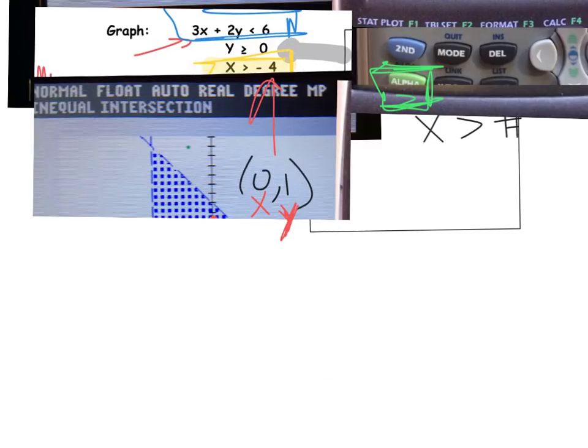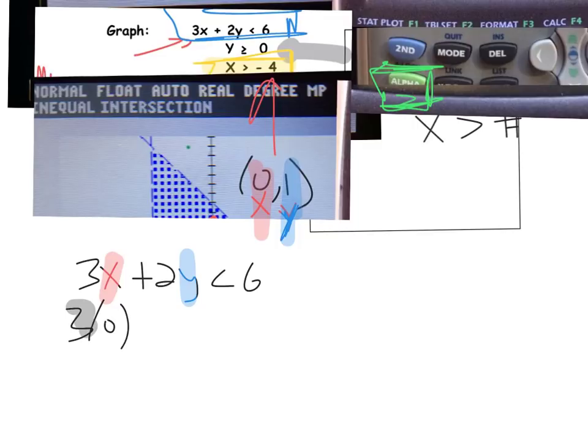So I'll take the first inequality, 3x plus 2y is less than 6. Here my x value is going to be 0. Here my y value is going to be 1. So I have 3 times x, 3 times 0, plus 2 times y, 2 times 1. Well, 3 times 0 just disappears. That's why I chose a point with a 0. 2 times 1 is just 2, and 2 is less than 6.